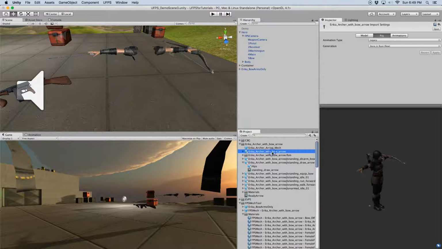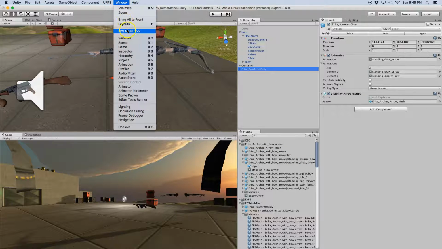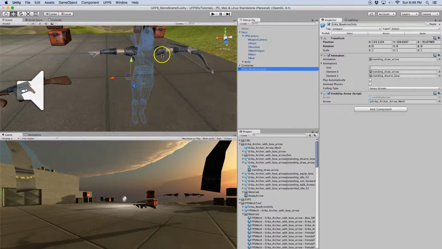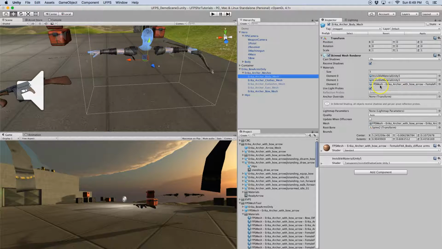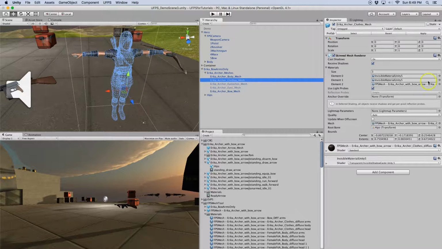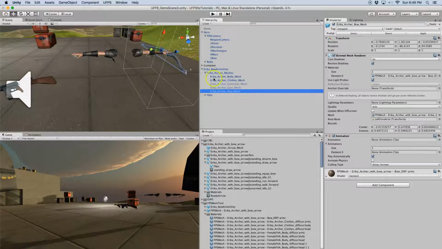Sorry, I skipped a step, but I took that mesh, and then I used the FPS mesh tool to break it up so I have the different materials. So if you look at the body, see there's three different materials, and I just made the first two invisible, and I kept this last one, which is just the arms. So I did the same thing here. I just put the invisible material there, and the bow I left as is.